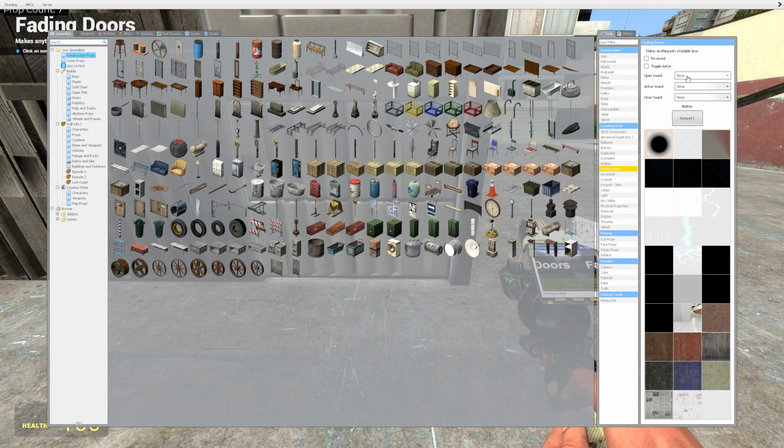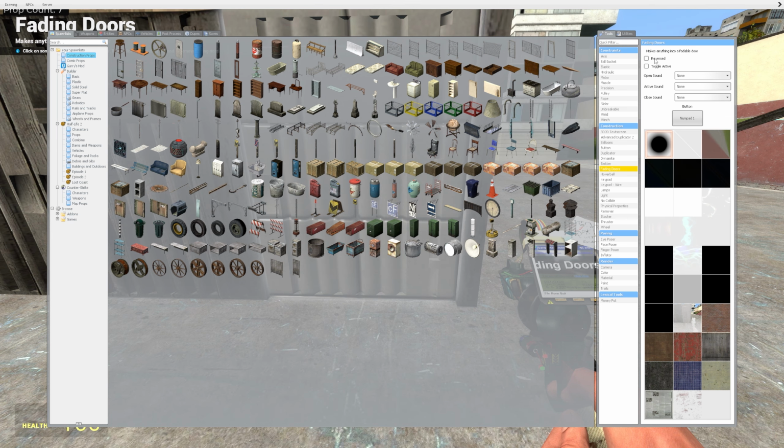Now you can have an opening sound, a sound while it's open, a closing sound. These are completely up to you. Here's what reversed and toggle active basically mean. If reversed is checked, then the keypad or pressing this button won't open it, but it will close it. And toggle active is basically going to hold it open for a while.